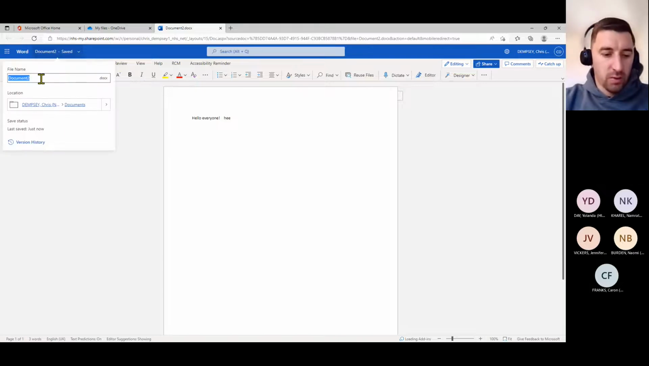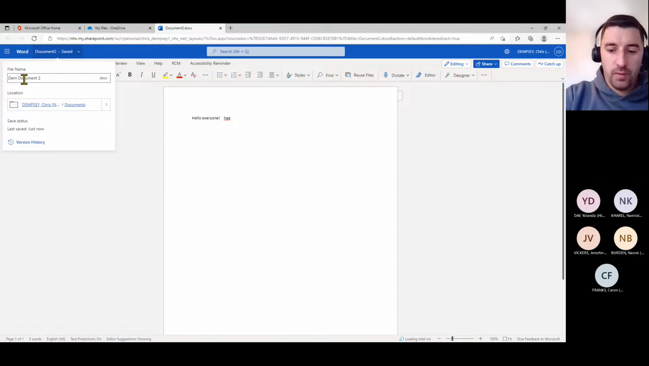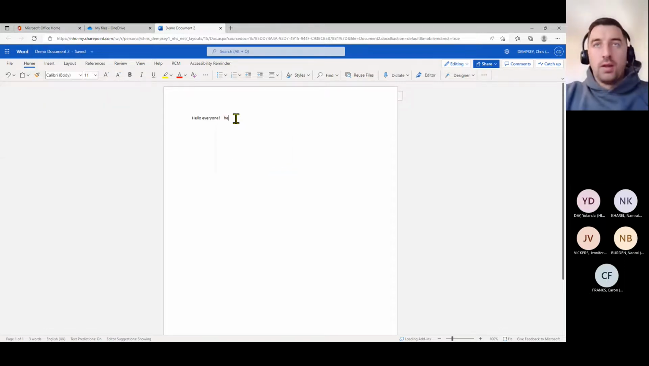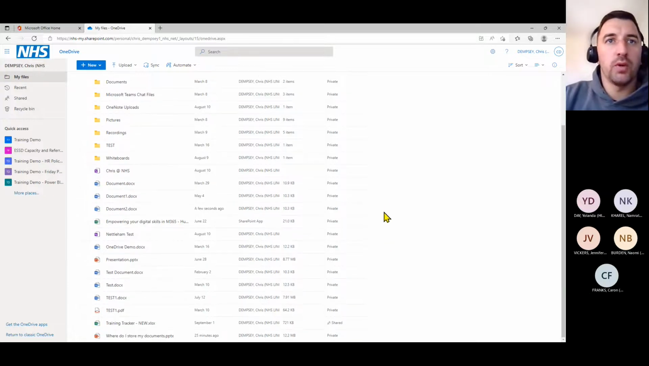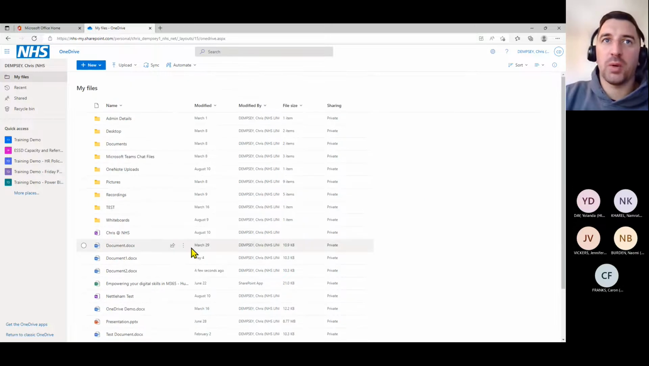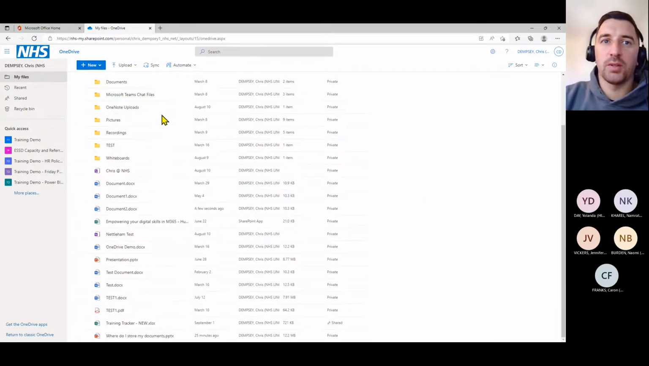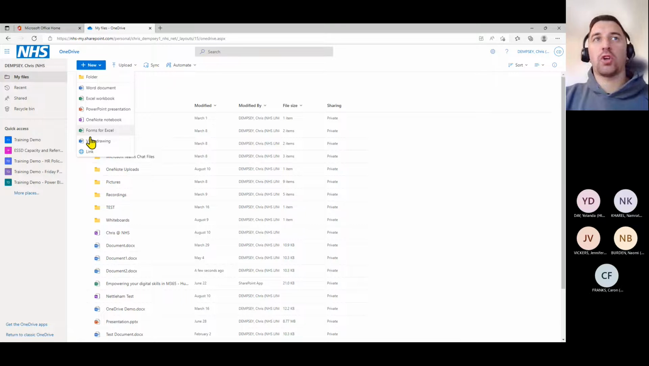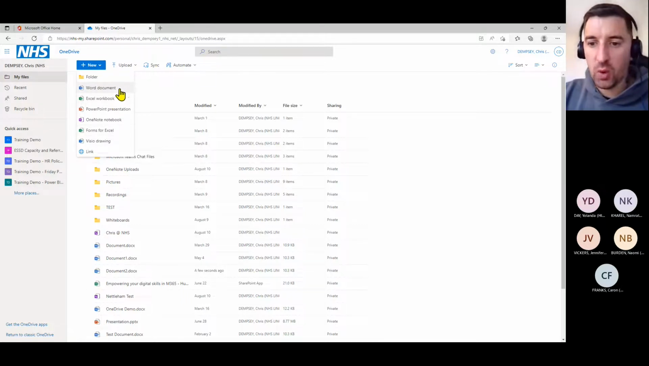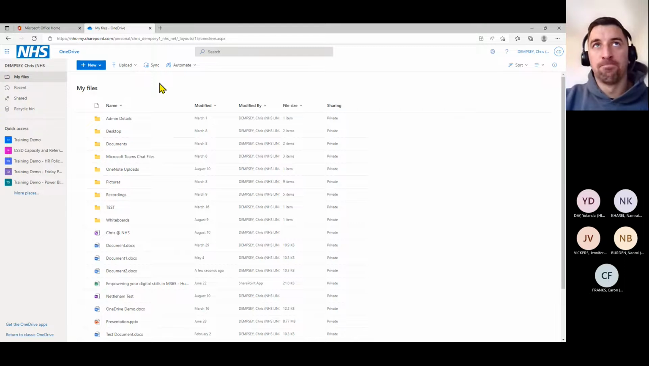And I can even rename this document. So if I call this a demo document and I call it demo document 2, I can make some changes. I can add things into here and I can just close it down. And that demo document 2 will then be in this area for me to quickly access, and I can jump into that document at any point. So creating new files and documents is a quick way to store your documents in there.